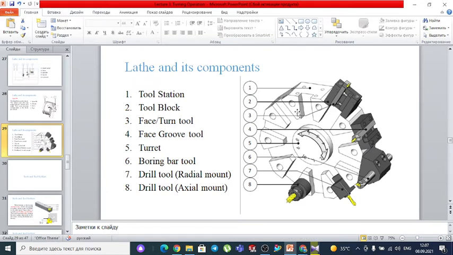There are also some old turning machines where the tool could be changed manually. With the advanced turning machine, tools change automatically. So this is how the tool changer operates. Is it clear, this one?